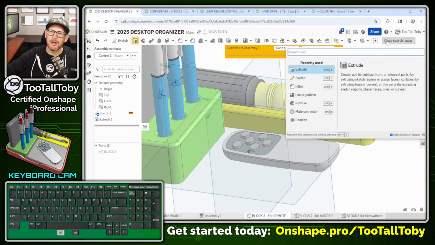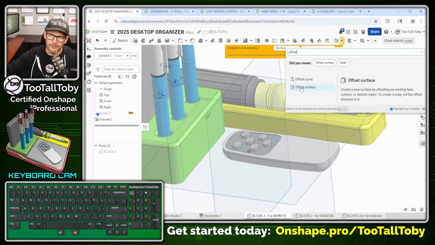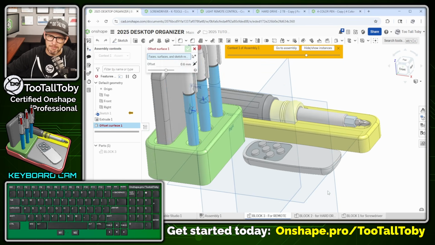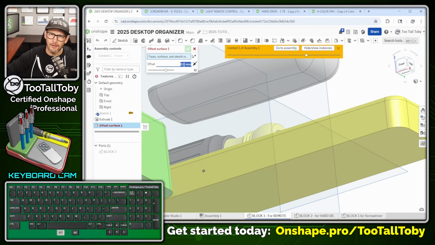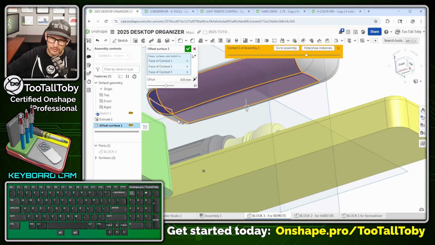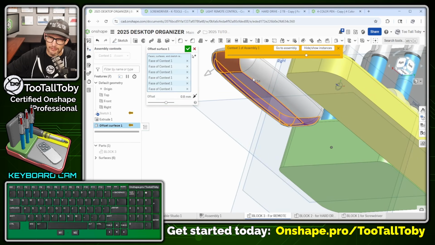So we're going to go up here and we're going to search here for offset. And you've got this option here for offset surface. And what offset surface lets you do, it's kind of similar to that Boolean where you can specify a distance for the offset. So let's say we're going to offset this by, let's just stick with our 0.8 for this example. And then we can pick this face, this face, this face, this face, this face, this face, basically all the faces that are on the bottom of the remote control.